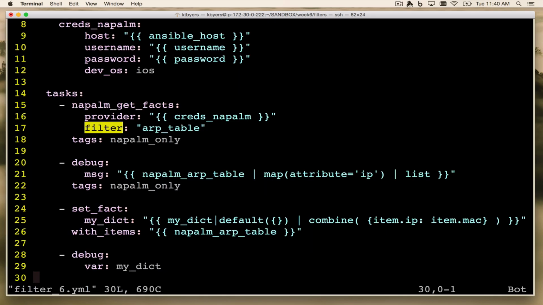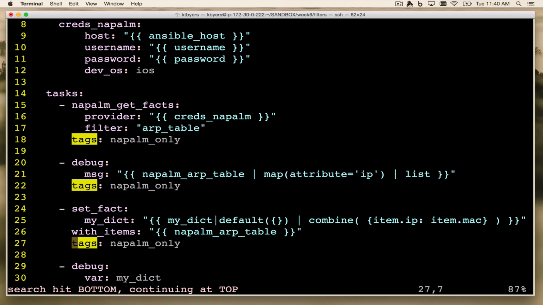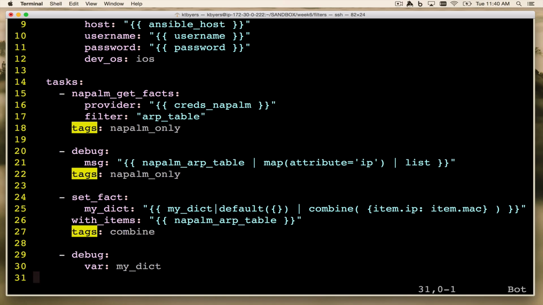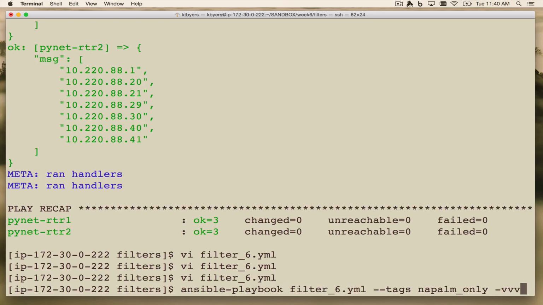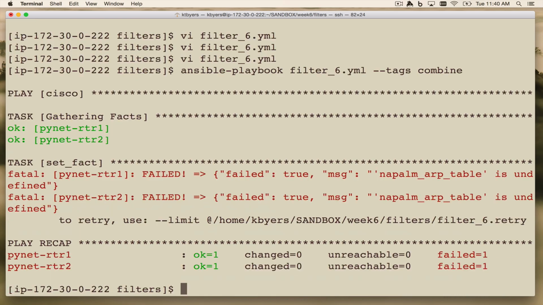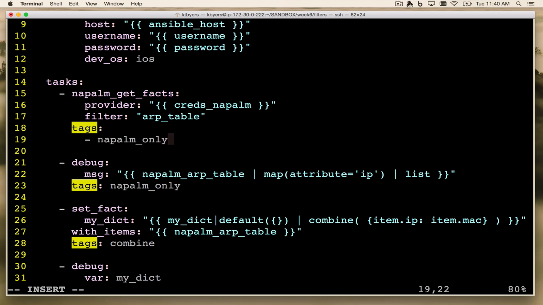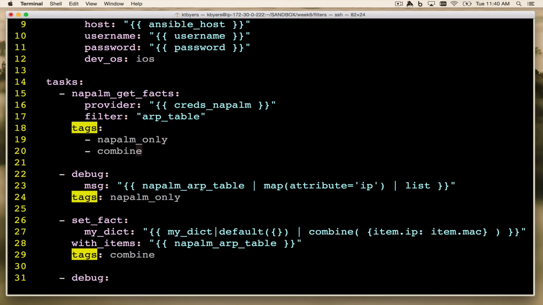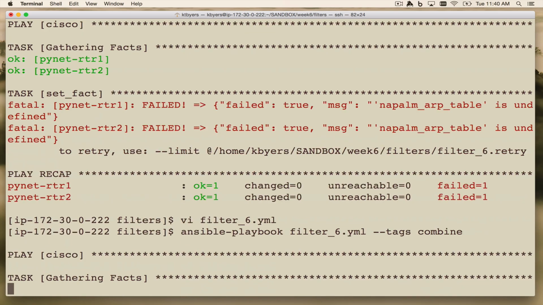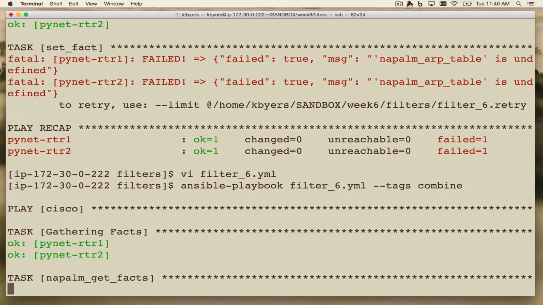And I'm going to add tags to this. Make this be called combine. Go ahead and operate on that. Oh, and I actually need to gather my output. So with tags, you can have multiple tags. And we'll call that combine also. That was complaining because it didn't have the napalm output.